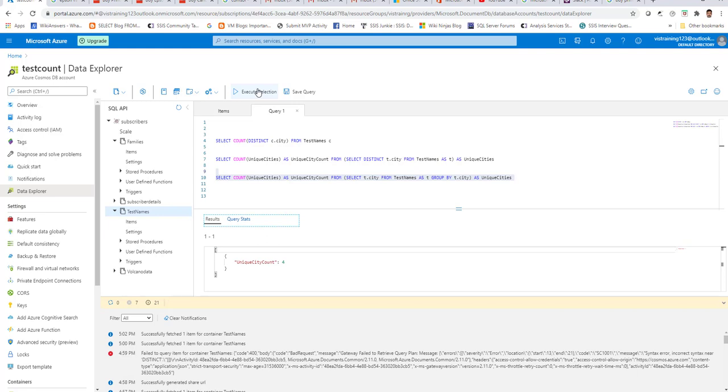So these are two methods in which you can get the distinct count of a node value from within your document in Azure Cosmos DB. And beware that direct use of the keyword distinct inside count is not supported in Cosmos DB SQL API queries.